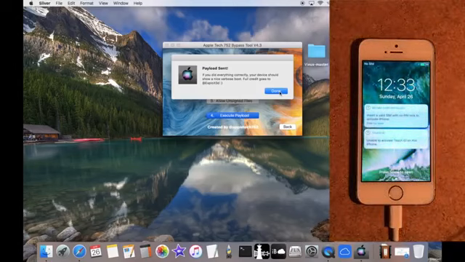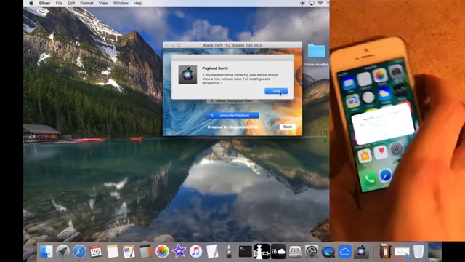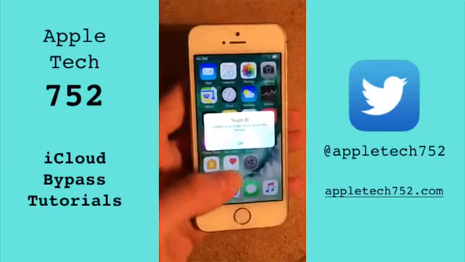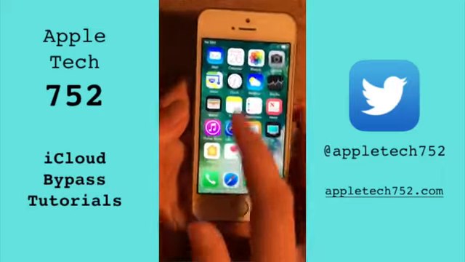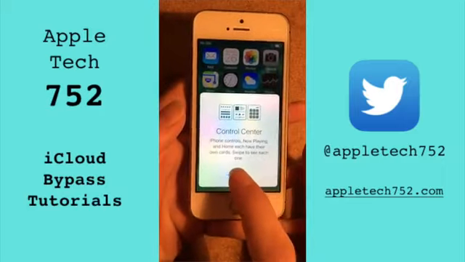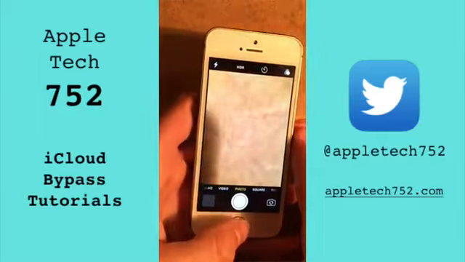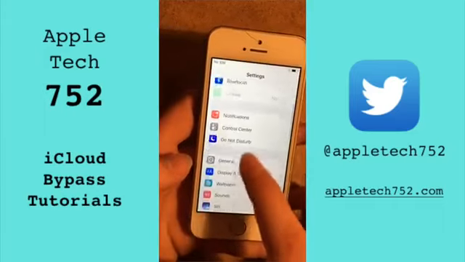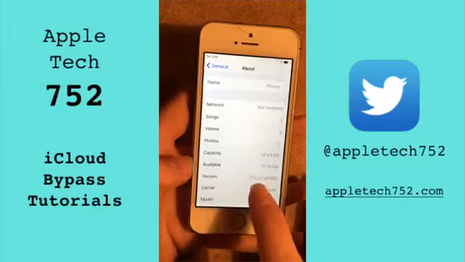And just like this, the device booted right up to the home screen. As you can see, we are in the device now. I'm going to go ahead and disconnect it from the computer and show you that everything is perfectly working. Control center right here. And we have our camera working perfectly as well. We are in settings. General, about, let's go and see that we are on 10.3.3.